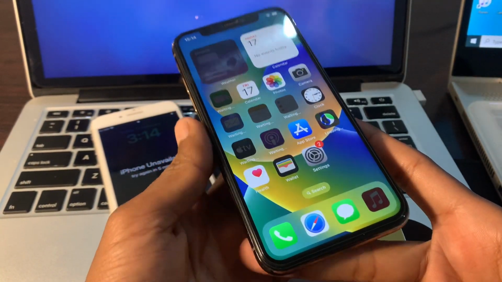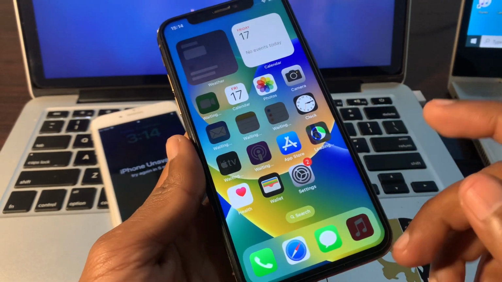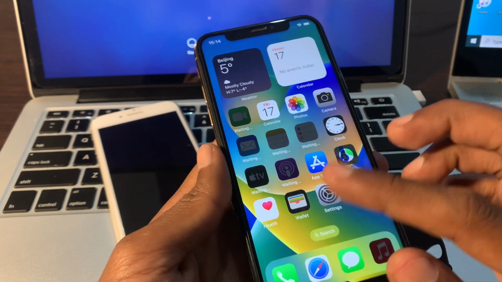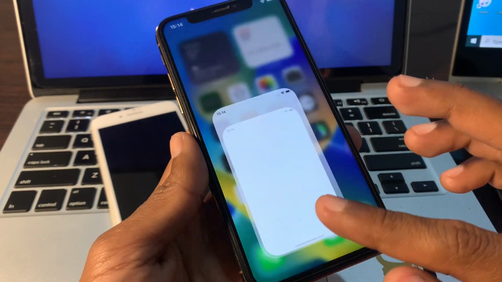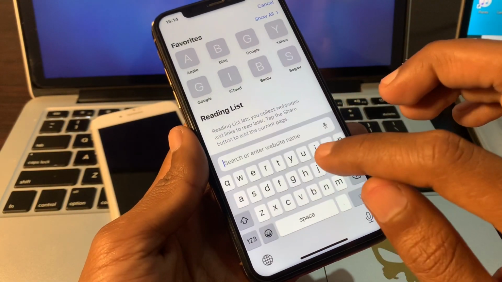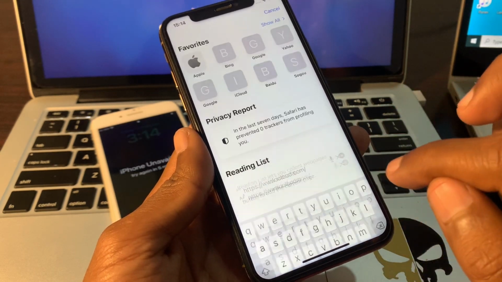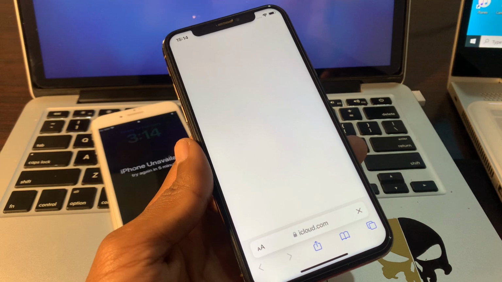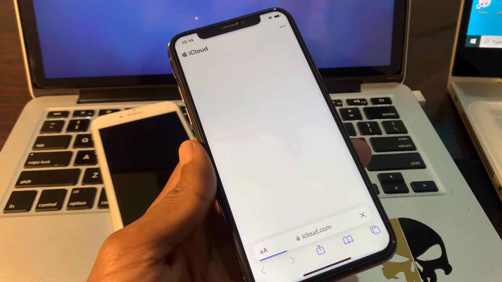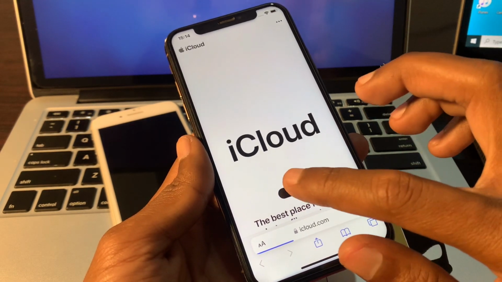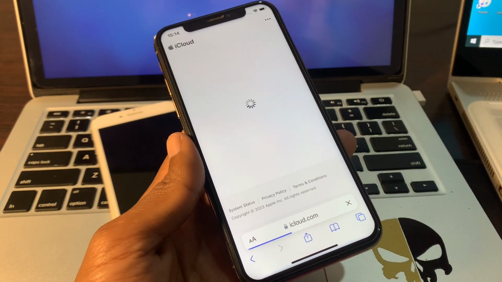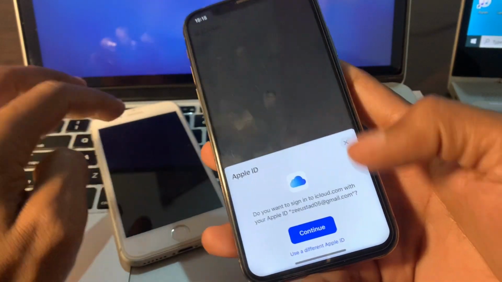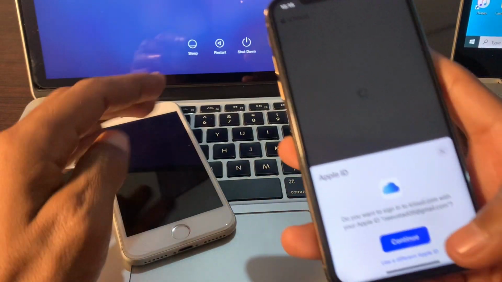Once you have another iPhone or Android device, you have to go to a browser, any browser. You can go to Safari or Google Chrome. Make sure that you are connected to the internet. Then search for iCloud.com and go to the official iCloud.com Apple website, and then simply click on sign in, and sign in with the same Apple ID that was logged in on this iPhone.